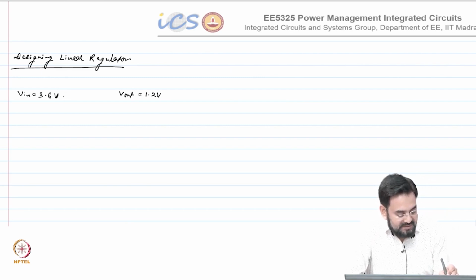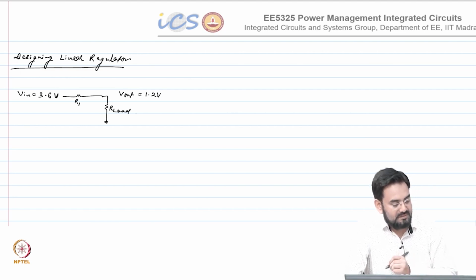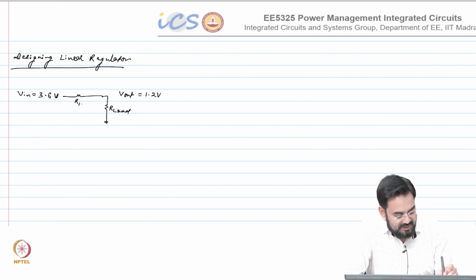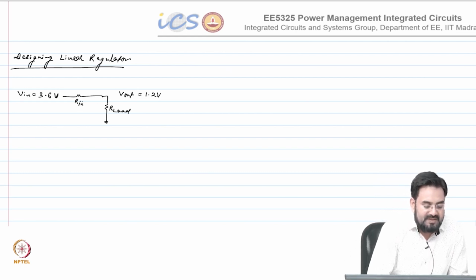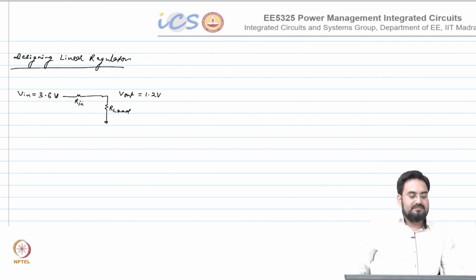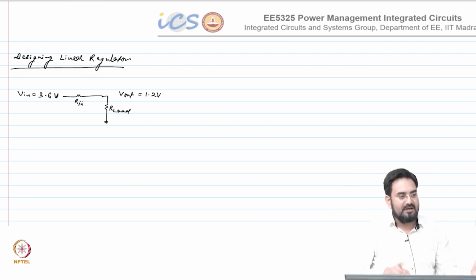So what can I do? How can I generate this? Can I do this? R1, and if this is my R load, or let me call it R in. If I just add a series resistor in the supply, I can drop the voltage. So if I drop 2.4 volt across that R in, my output will be 1.2 volt.